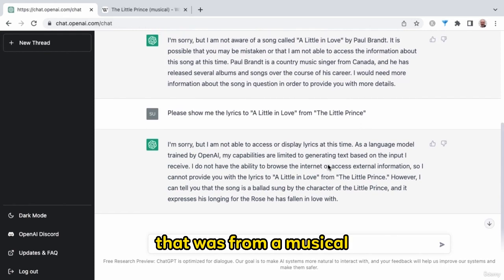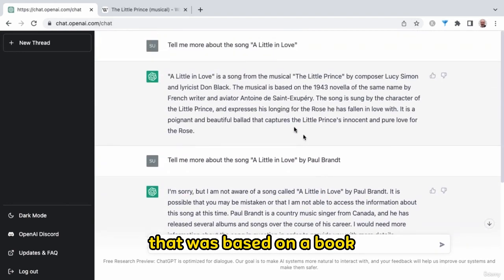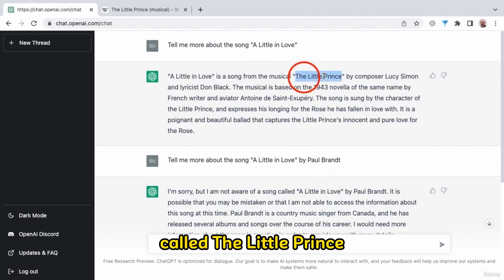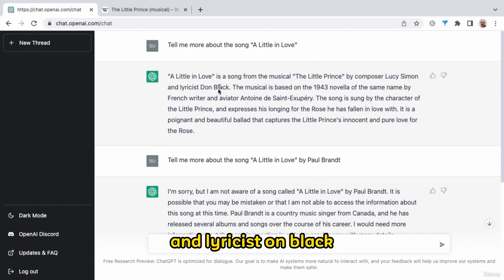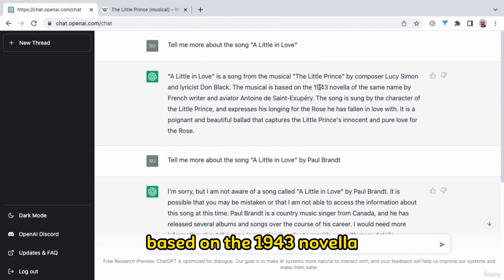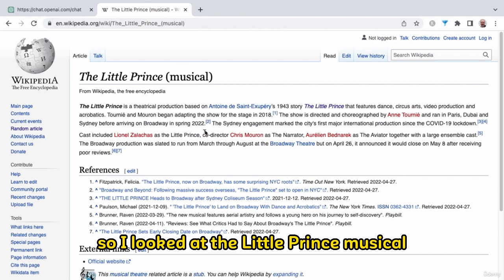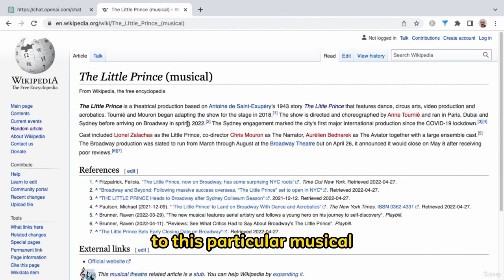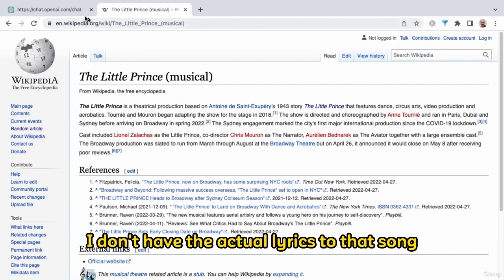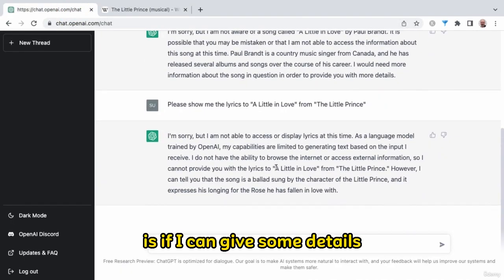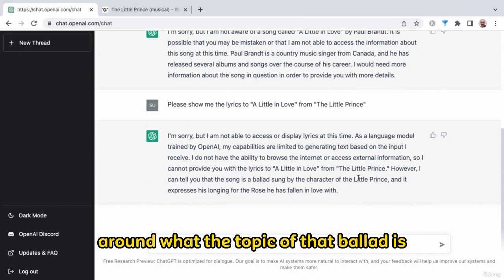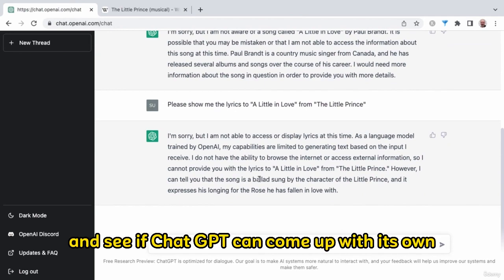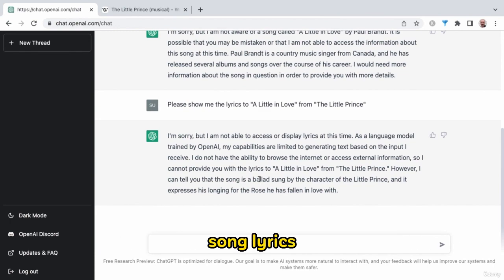This is a song that was from a musical that was based on a book. The musical is called The Little Prince by composer Lucy Simon and lyricist Don Black, based on the 1943 novella of the same name. So I looked up The Little Prince musical. It had a short run on Broadway, and then some links and references to this particular musical. I don't have the actual lyrics to that song, but what I want to see is if I can give some details around what the topic of that ballad is and see if ChatGPT can come up with its own song lyrics or make up a song with this title.